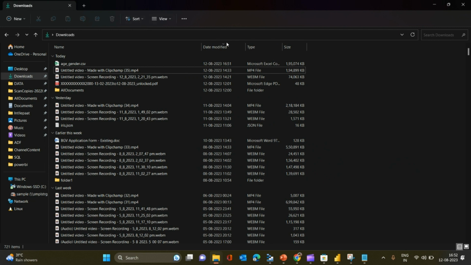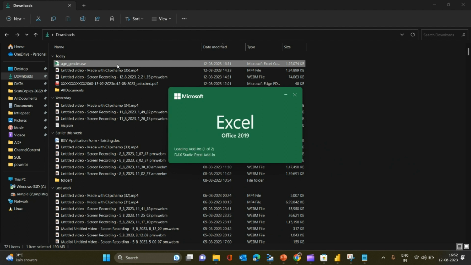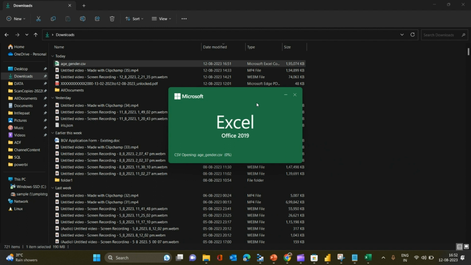Okay, got it. Now I got a file. I'm opening the file. Now basically what I'm going to do is refresh this file. I'm going to remove some rows or add some rows, and I want to check whether the count is reflecting properly in Power BI. So this is what will happen in real time also.